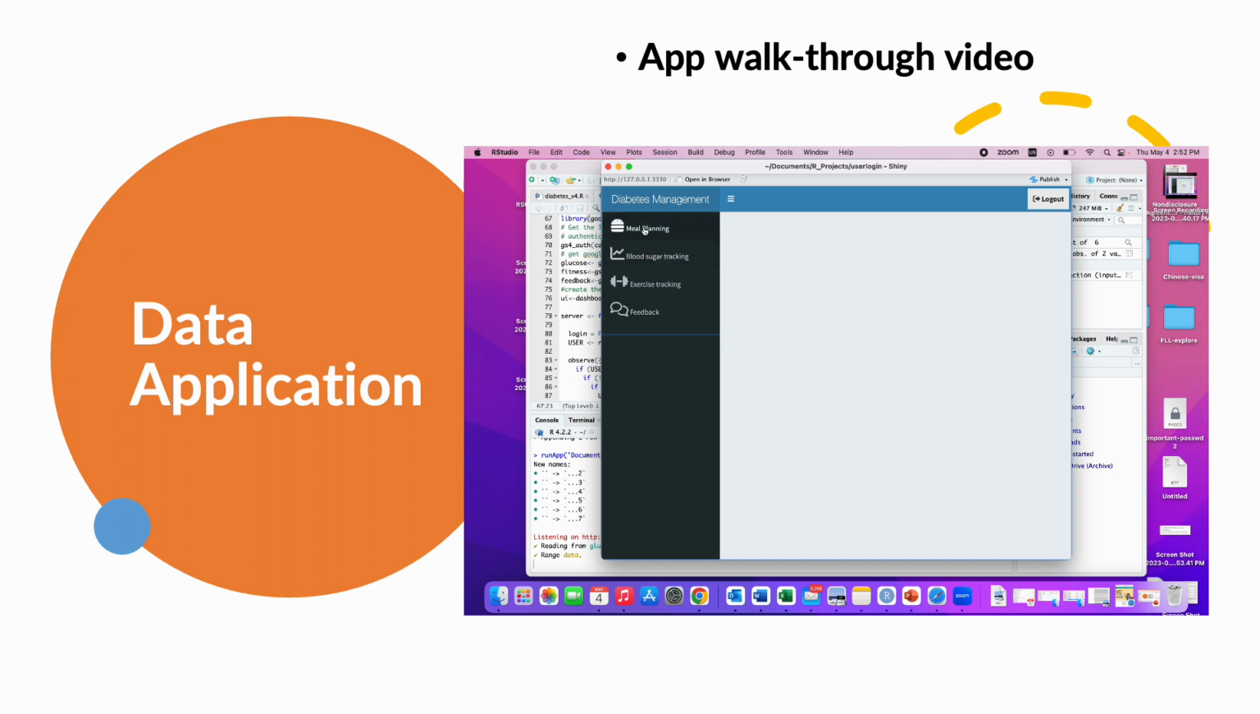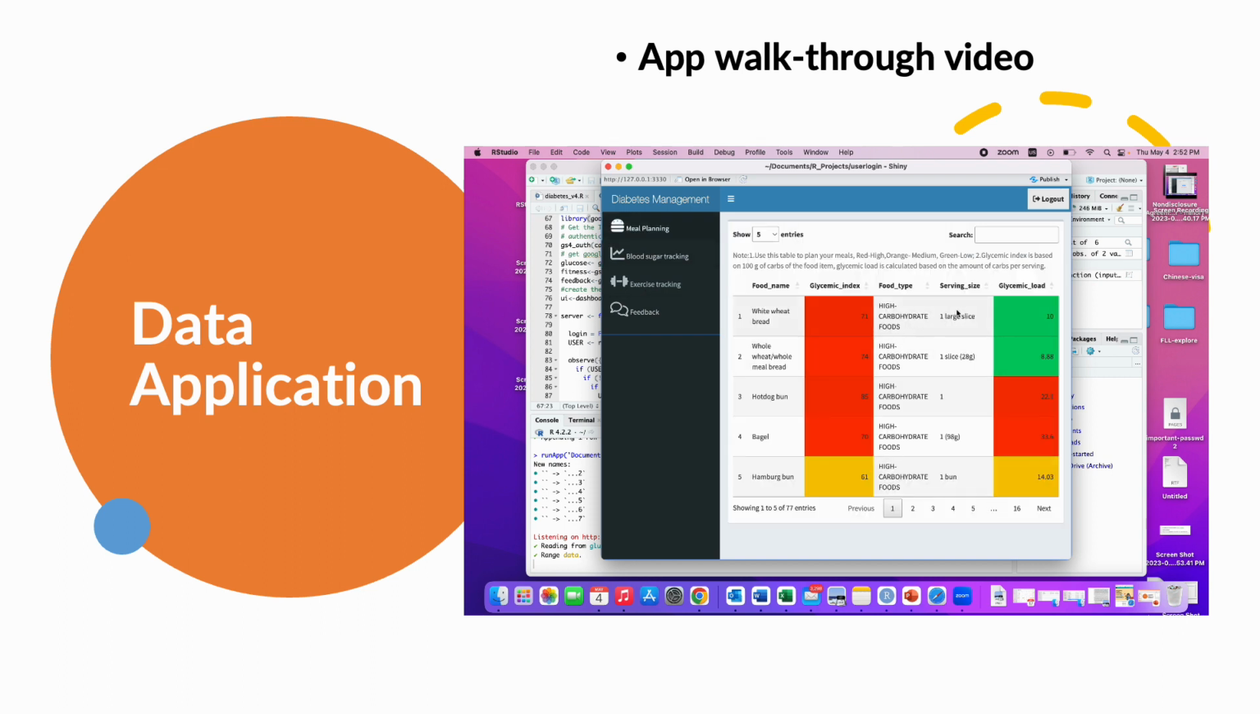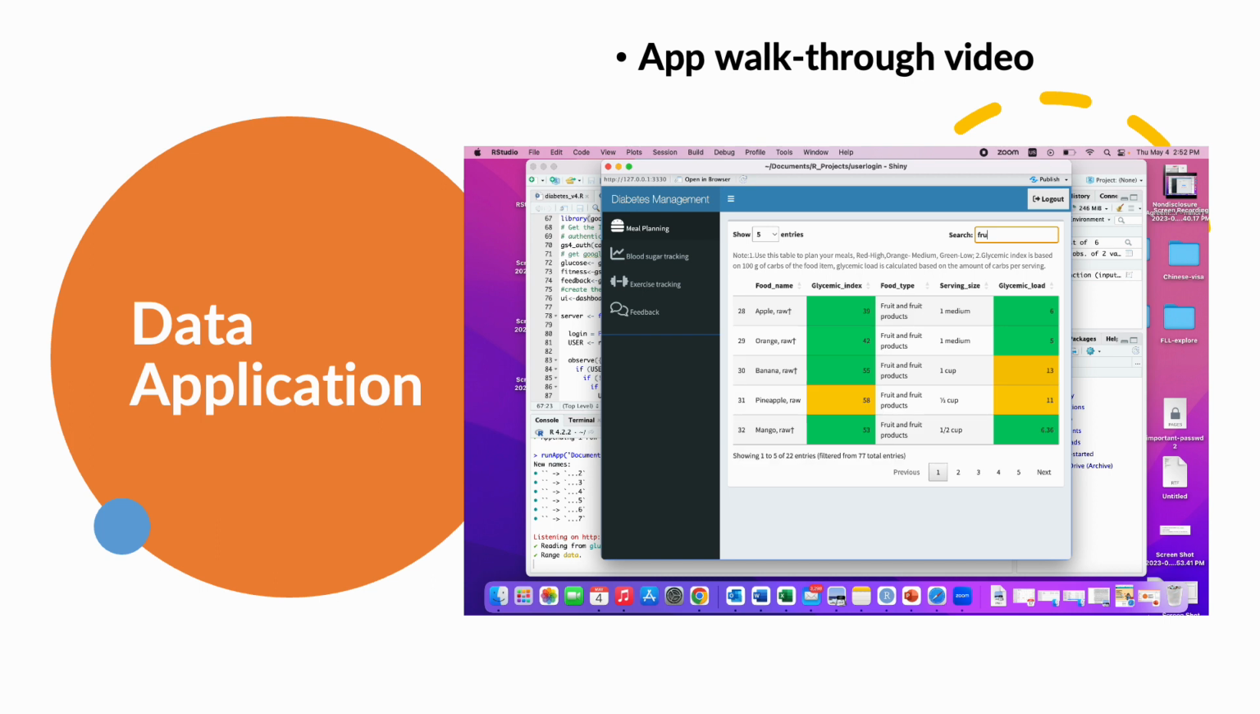If you click on meal planning, you will see this data table of different types of foods, and it's color coded, so it's easy for you to see that white wheat bread, it's pretty bad. If you want to search for a certain food, suppose you want to search fruit, you will find a list of fruit with their glycemic index and glycemic load information.